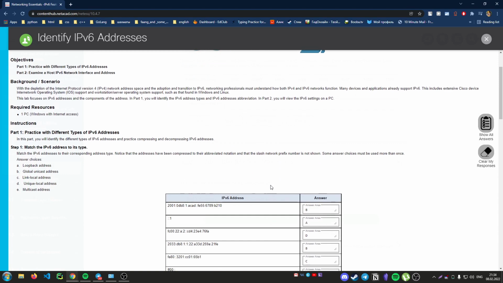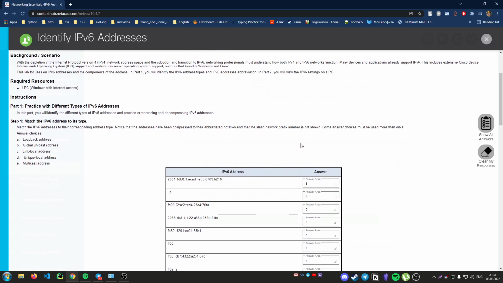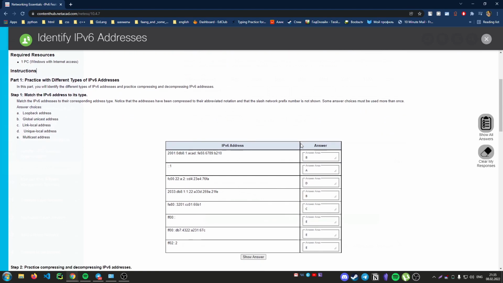The first part is to practice with different types of IPv6 addresses. In this part, I will identify the different types of IPv6 addresses and practice compressing and decompressing IPv6 addresses. The first step is to match the IPv6 address to its type. Here I need to match the IPv6 addresses to the corresponding address type. Notice that the addresses have been compressed with abbreviated notation and that the slash network prefix number is not shown. Some answer choices must be used more than once.